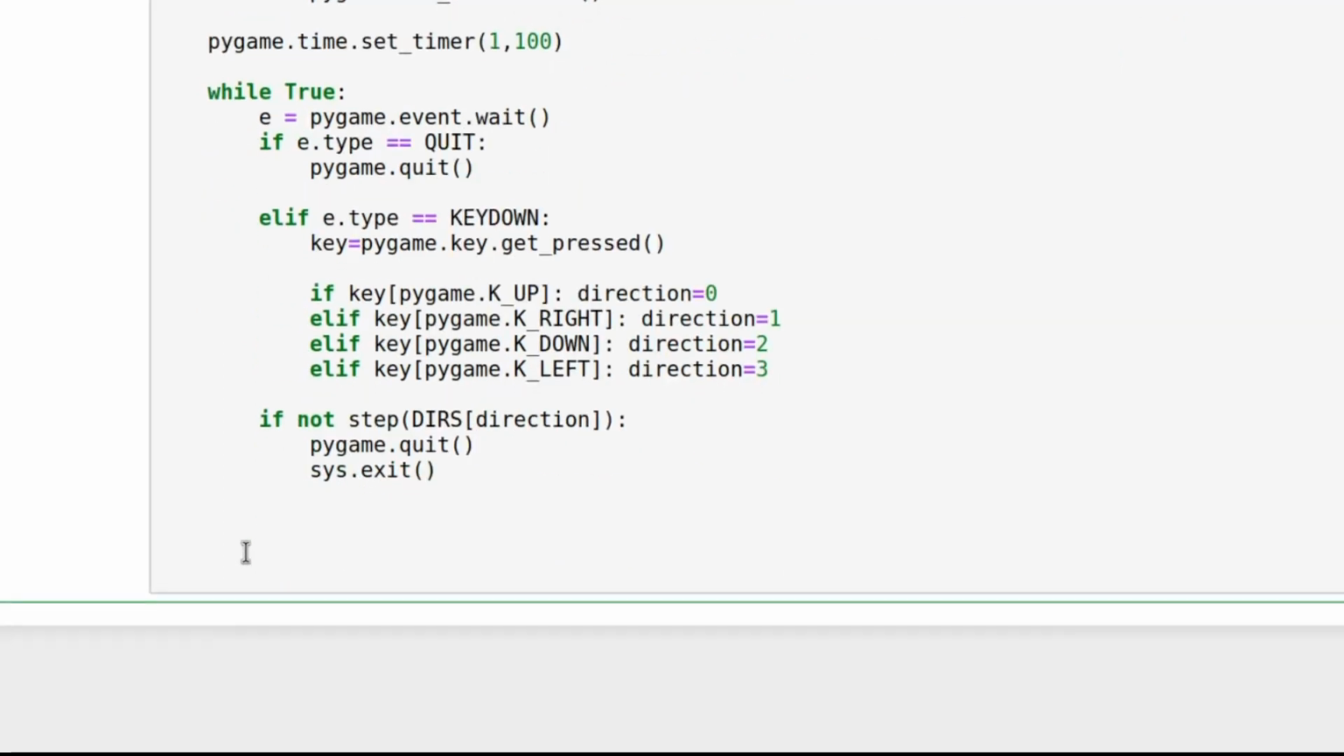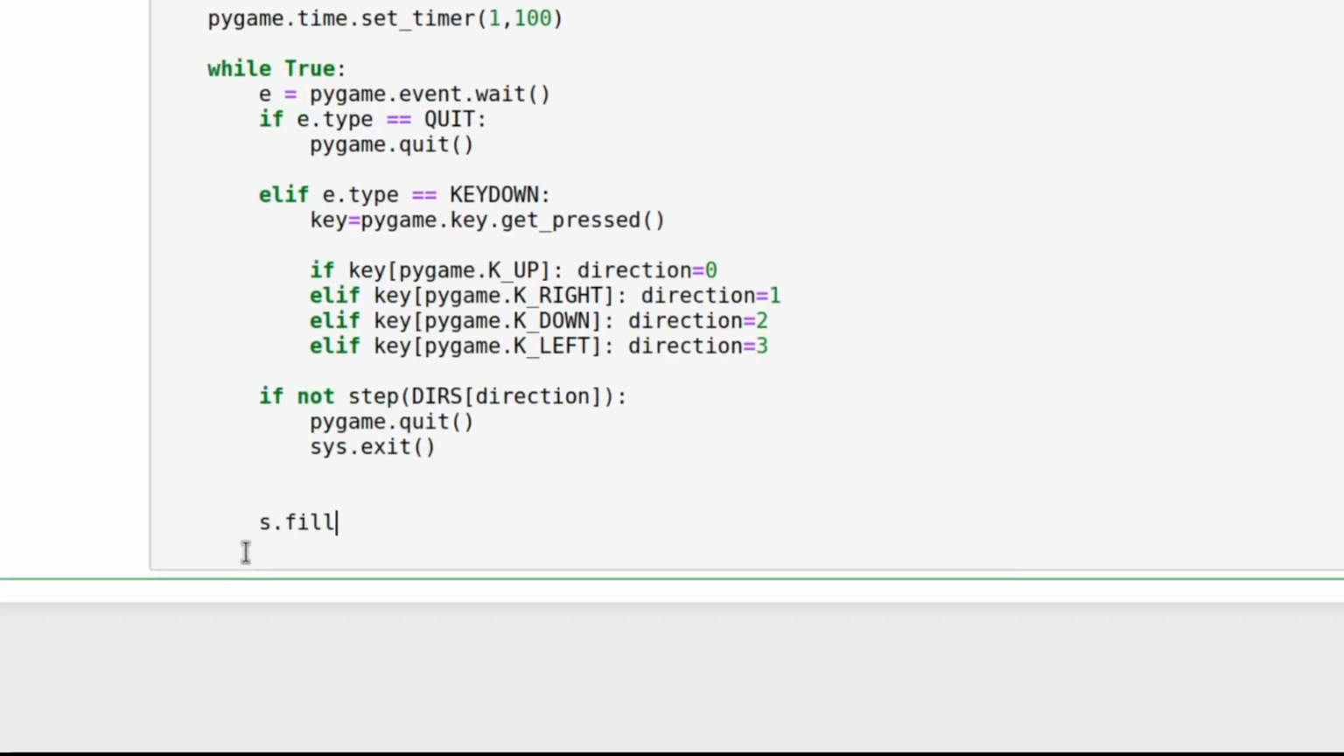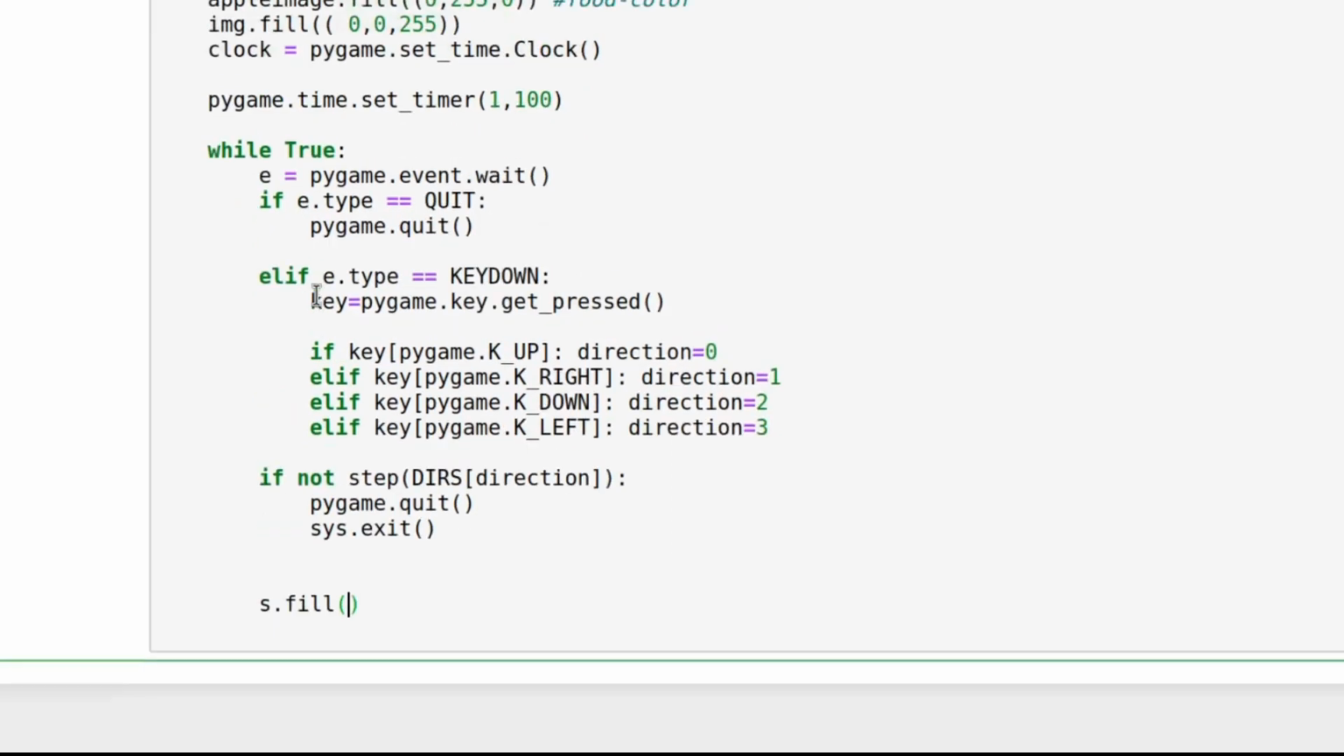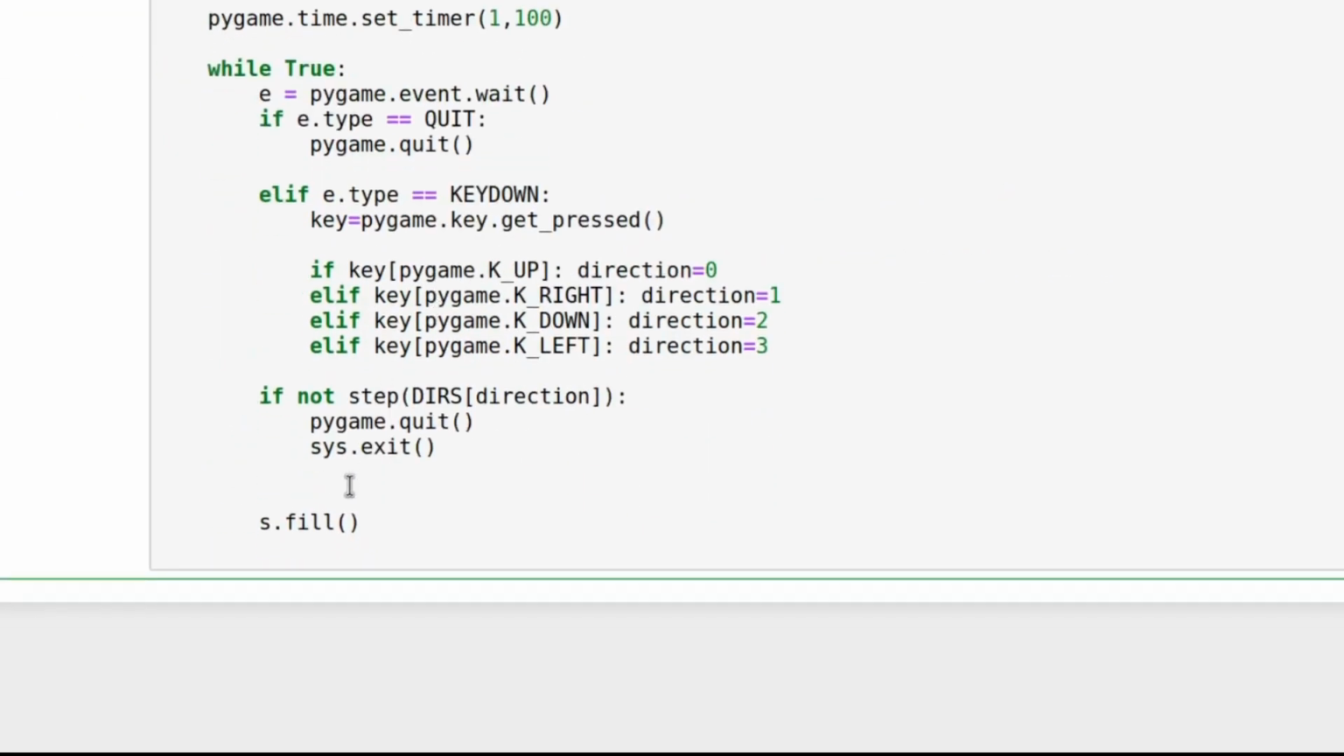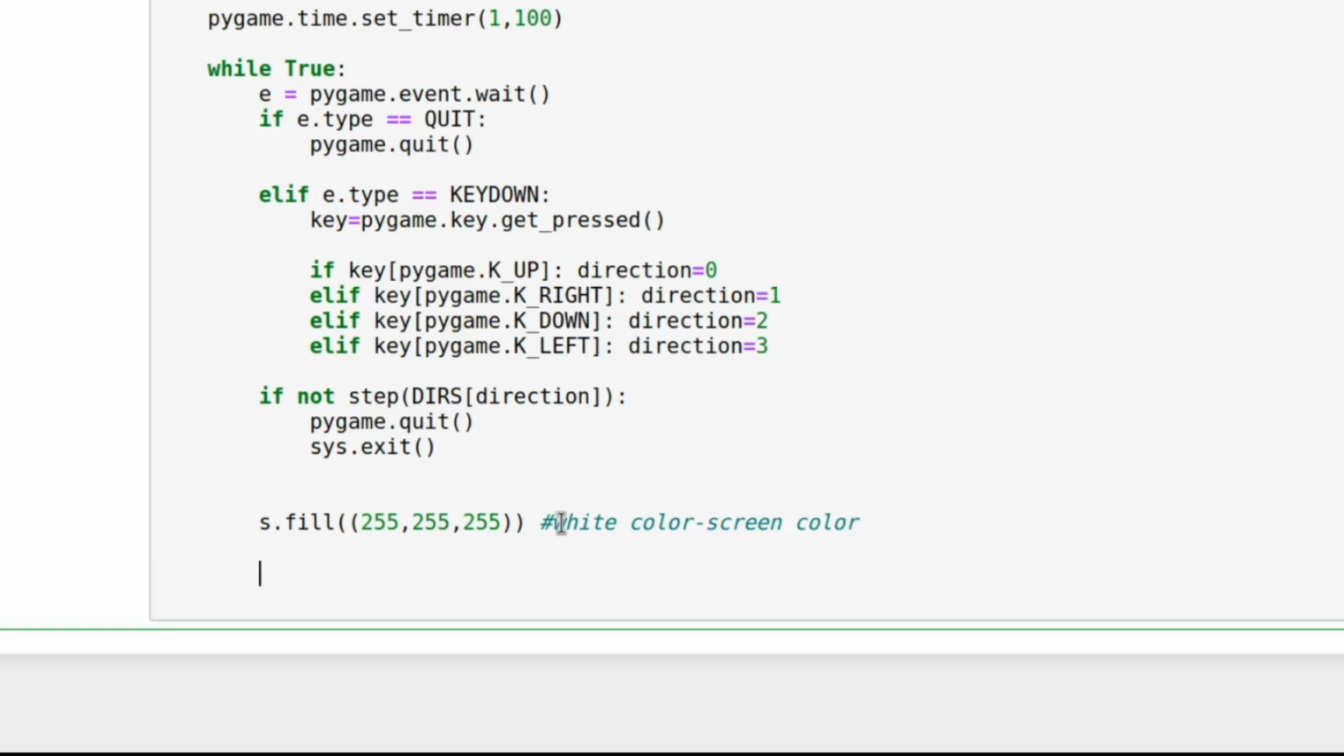Now let's come down to the final piece of code. S dot fill. S is basically the display. Then we are giving color to the display. We have to pass a tuple inside a function, so we have to use two pairs of brackets. Now 255, 255, 255, which is basically white color. The screen color will be white. Let's give a comment, white color.